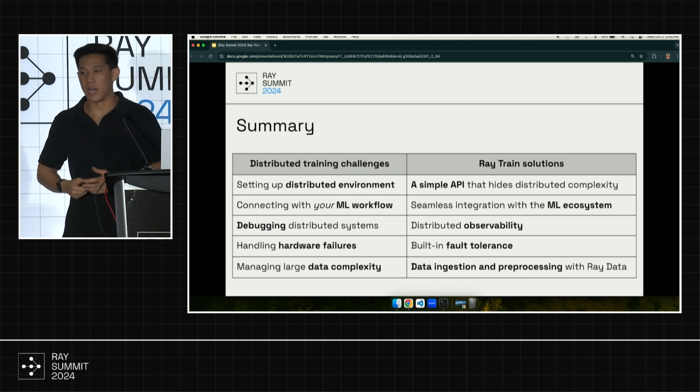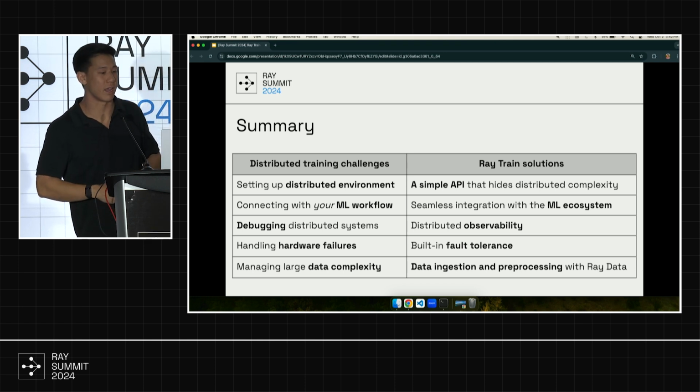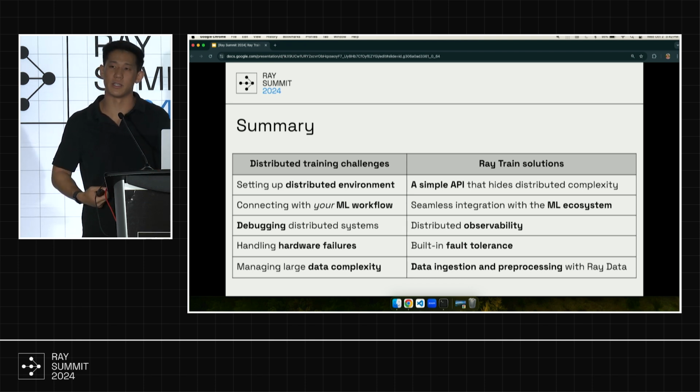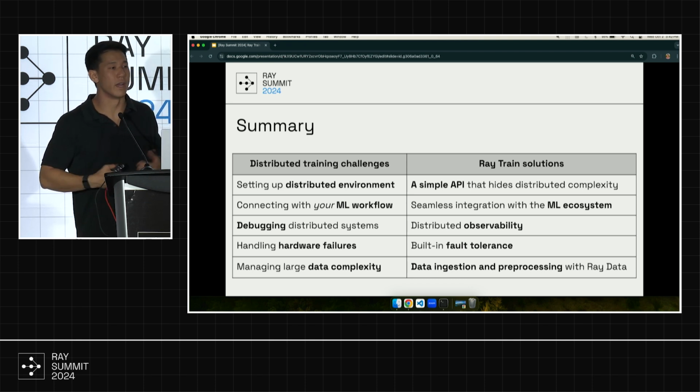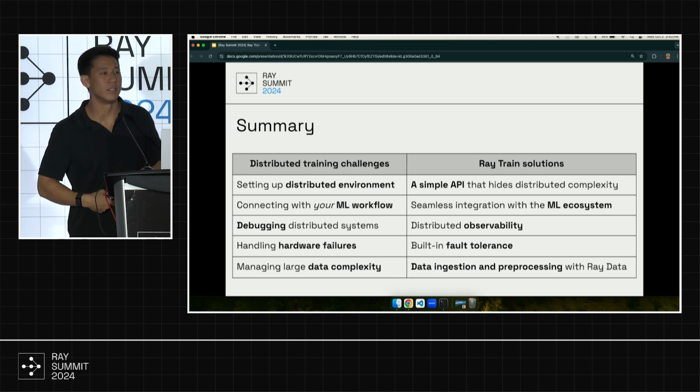To summarize this talk, we went over a few of the challenges with distributed training and how RayTrain aims to address these. The first challenge was about setting up distributed environments, and we showed how RayTrain has a very simple, easy to understand API that abstracts away the distributed complexity. We talked about how you might wonder how to connect RayTrain to your existing ML workflow, and we covered how RayTrain has seamless integrations with the very fragmented ML ecosystem to make sure that you're not left out of the equation.